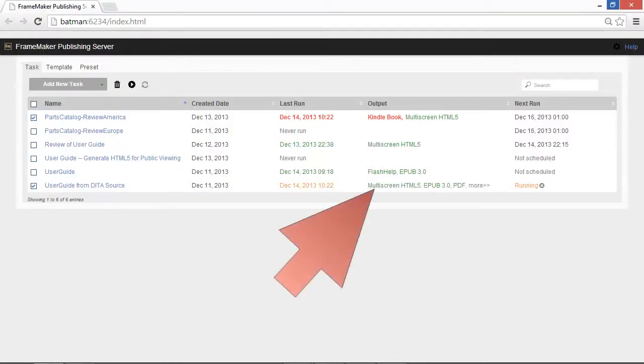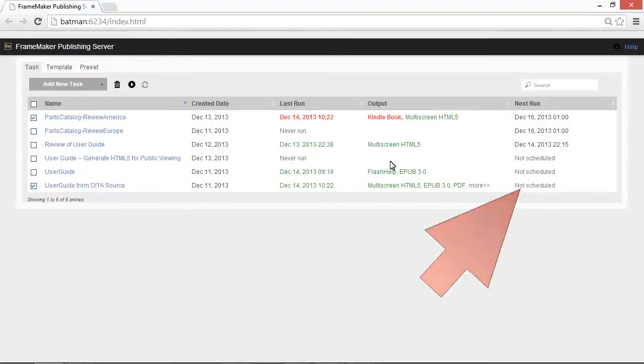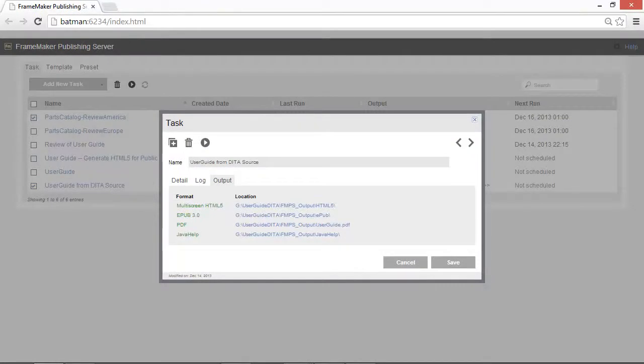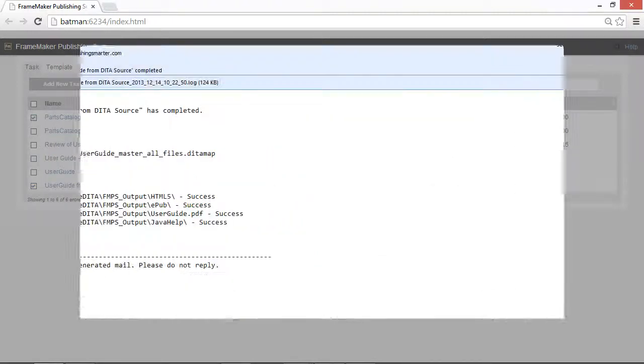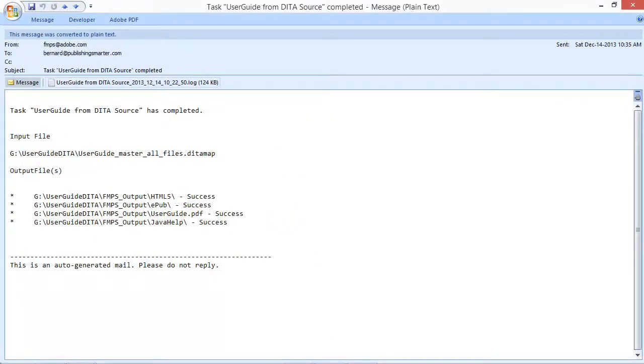The output seems to have successfully generated, and it's just finishing off any of the last processes, including sending me an email notification. Since this wasn't a scheduled run, it simply changes the display under Next Run to Not Scheduled. Let's click More. In the output, I can see that all 4 formats were successfully generated because they're in green, and I have the information about where the location is to find them. Plus, I have an email message. The Adobe FrameMaker Publishing Server has automatically sent me an email as part of the task to let me know that all 4 types of output were successfully generated.